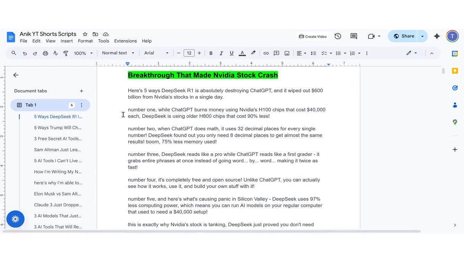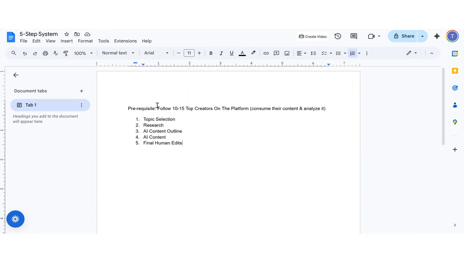So an example of that is, let's just say we are talking about a 5-step system or the 5 tools that we use to create viral content, like we did over here. Now, the main points and something that would give people aha moments is topic selection and research. Even in topic selection and research, we would talk about different tools that you can use to make this entire process easier. So AI content outline and AI content is not as effective or as useful and doesn't have as many aha moments as the first two.